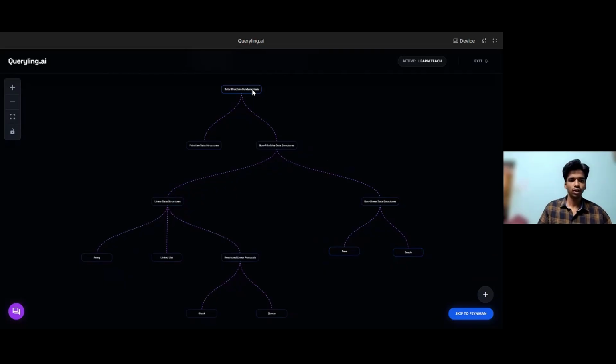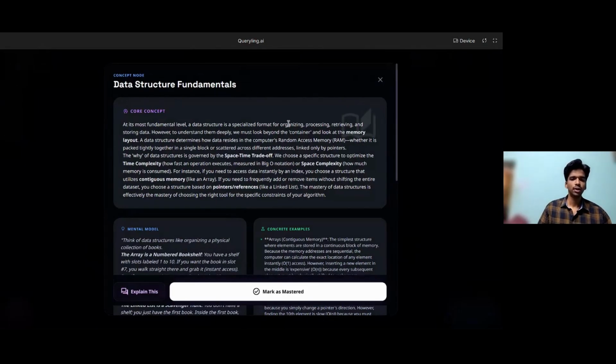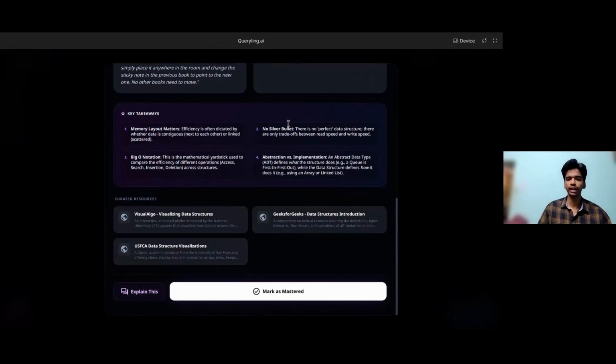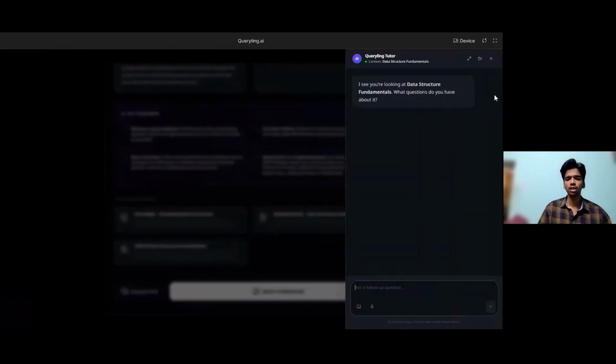When you click on any given node, you will get the explanation window. This explanation window has the core concept, the mental model, the concrete examples, the key takeaways, and also curated resources from the internet. For any given individual, this explanation window is sufficient to learn the topic. Further, if the user has any doubts, they can click on the Explain This button. This pops up a chat interface for them.